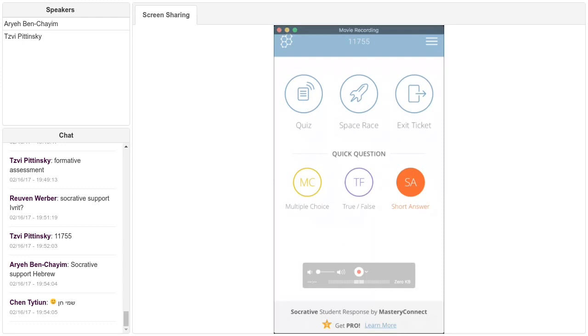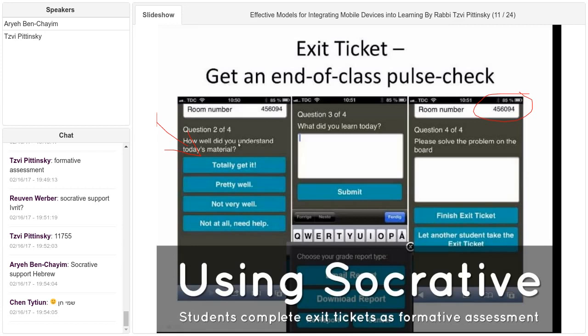But the simplest thing to do is just an exit ticket, where basically you don't do anything and you just ask questions through the app, and then you respond through the app. So that's Socrative. This is one of my favorite assessment tools.